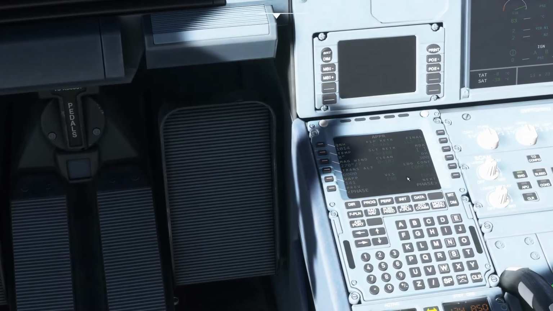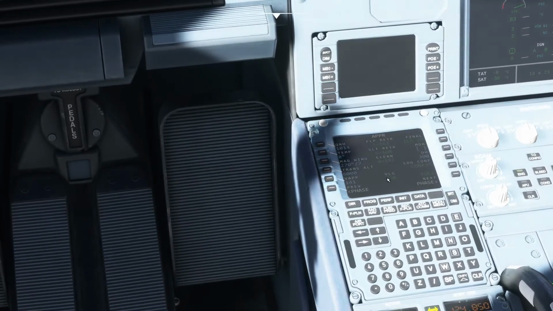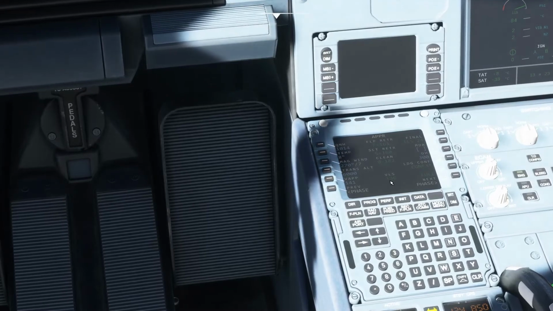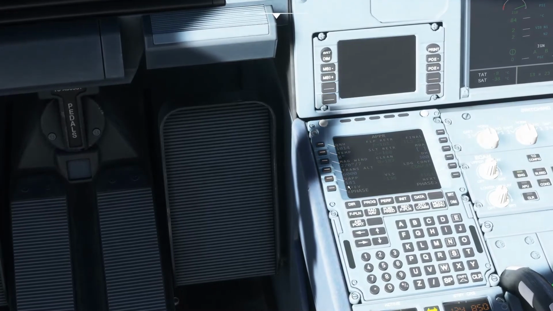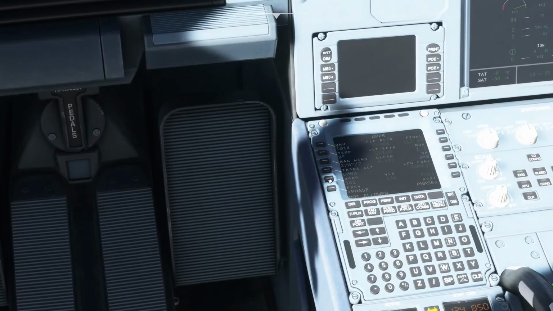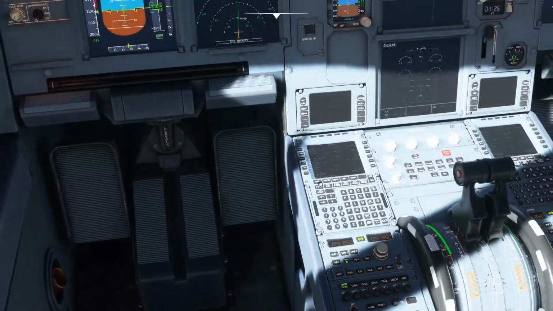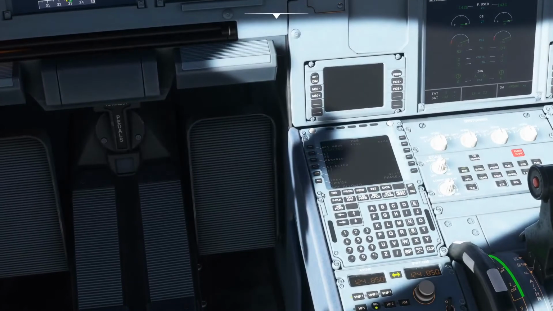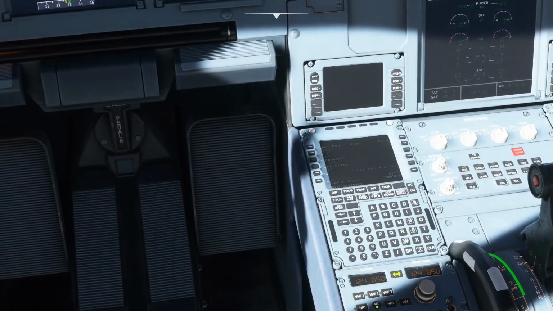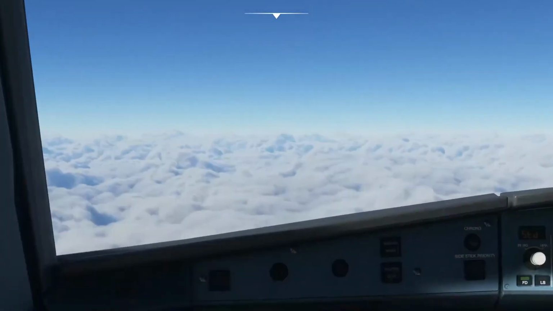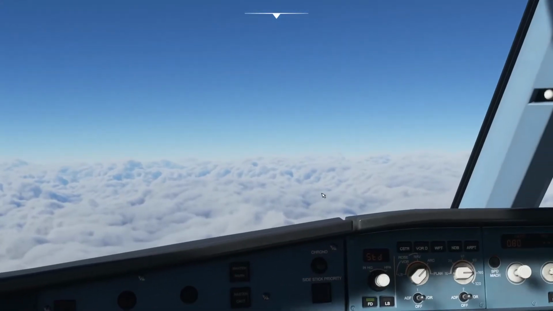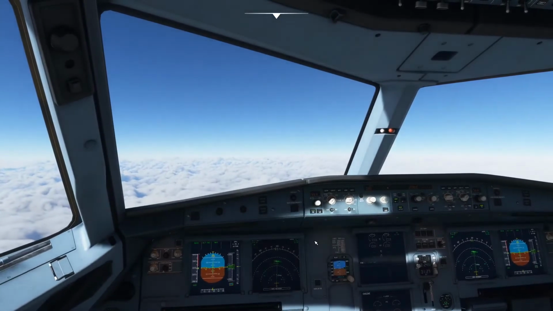We'll be in landing configuration 3, and our landing speed will be 136, our approach speed of 141. So that is now all set. We're not ready to descend yet. But as you can see, it's a solid, massive cloud.